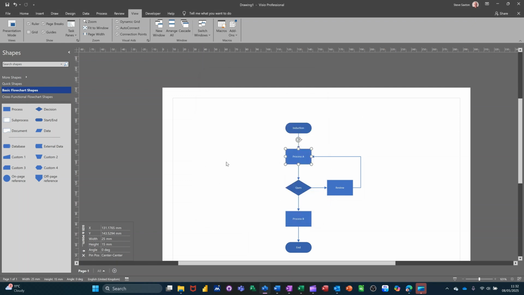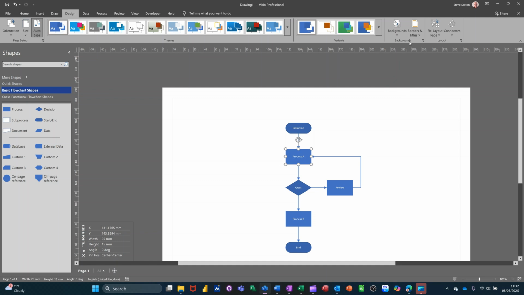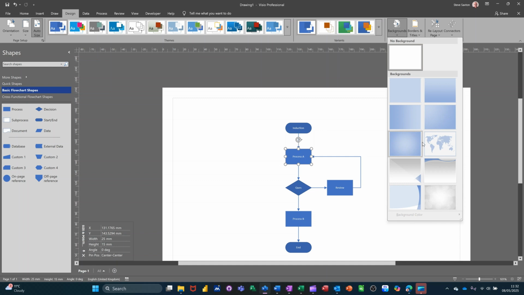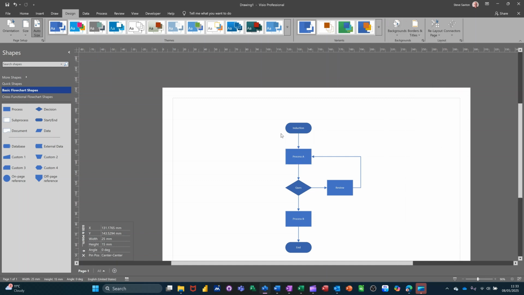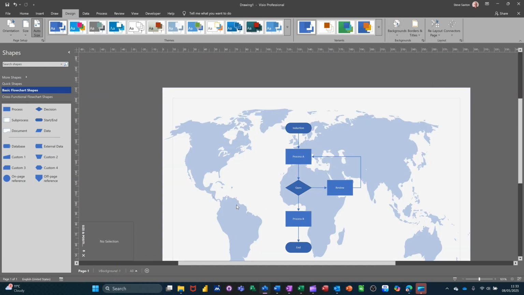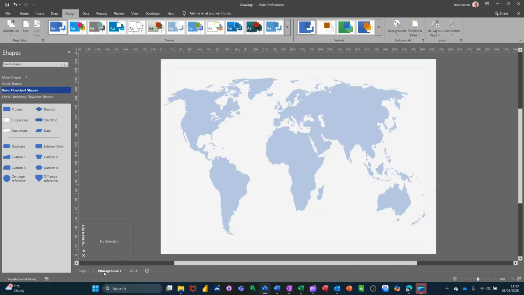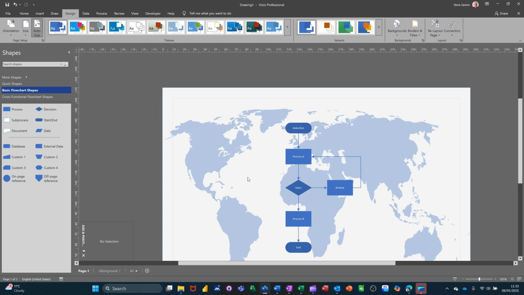Now, in terms of the background of all of your diagrams, you've got the option there under design to add a background page. So I'll go for the world, which is what everybody likes to see, and that just attaches a background page to this first page, page 1, and there's the background page, page 1, background page.